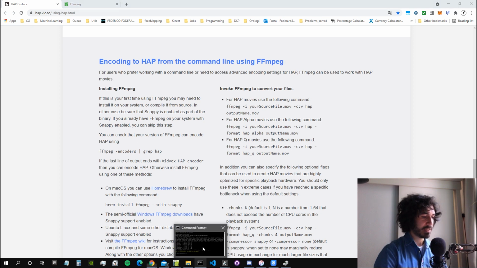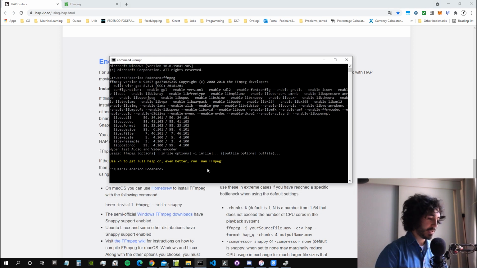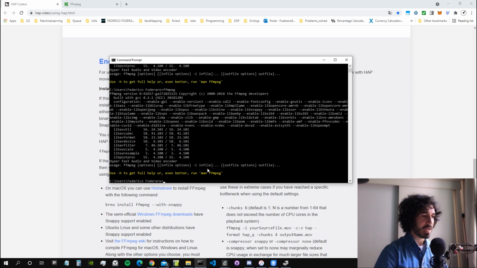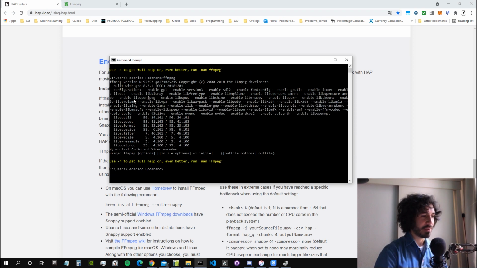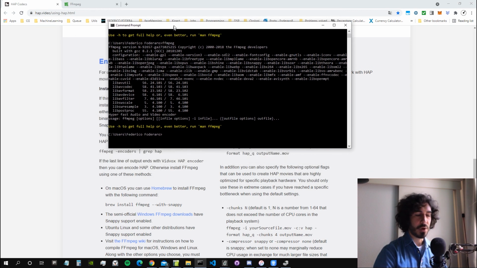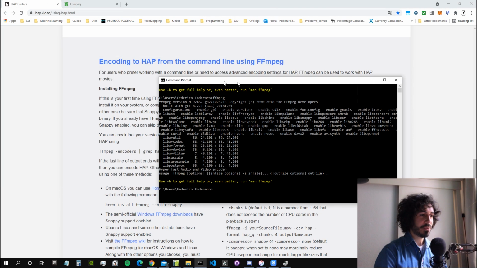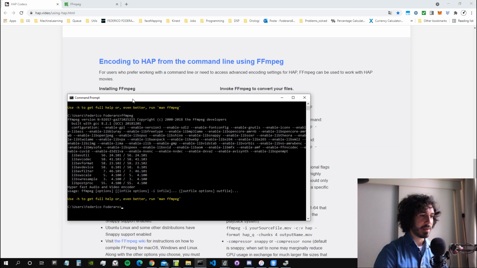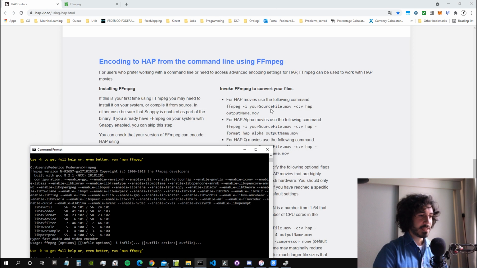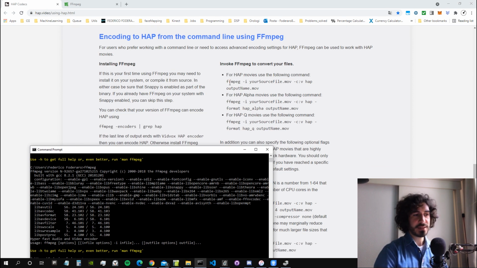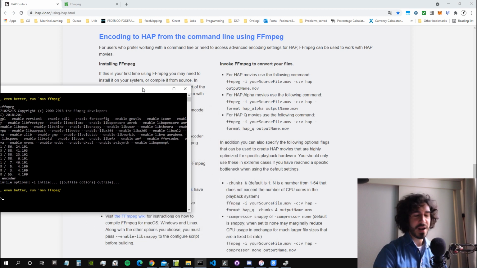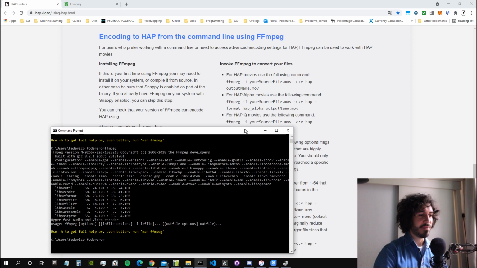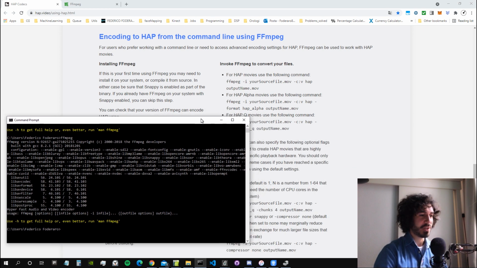I've got it installed here. To check, I can just type ffmpeg inside the terminal. It's going to give me a bunch of info, the version, and so on. Now, let's say that I want to convert the frog video into a HAP movie. There are 3 different formats of HAP. One is the normal one. One uses the alpha, and the Q, I think, is lower or better quality. I didn't really get into it very much, but it's just another version that we can have.